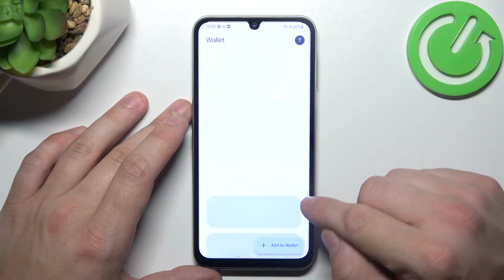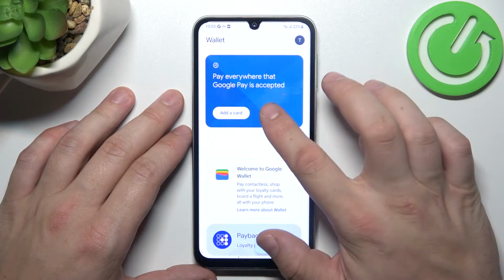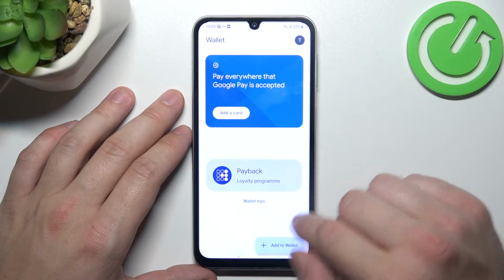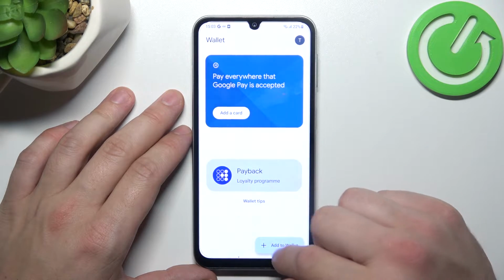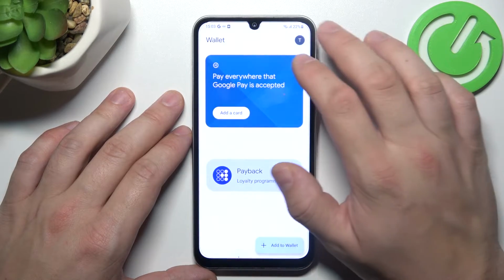Tap View Wallet button, and as you can see from the homepage of this app, you can add payment cards to your account, manage quick tips, and manage your passes. Also, you can add new passes like transport pass, loyalty, and gift card.